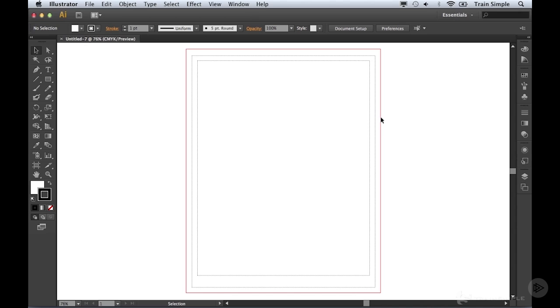And then finally, we have this red line. The red line defines the bleed region, which we specified in the new document dialog box. Again, you would typically get these parameters from your print shop. They can be modified in the Document Setup dialog box and the Print dialog box.